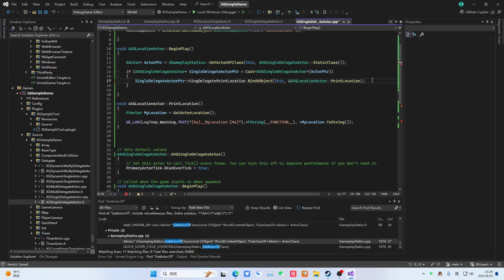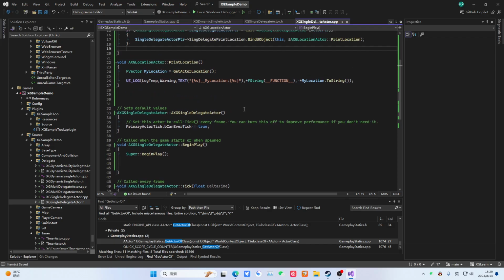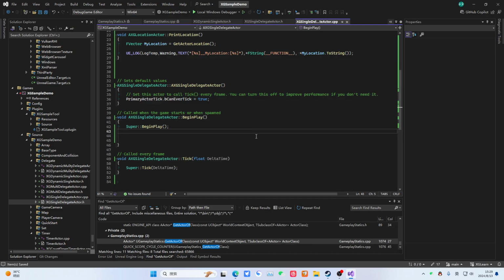Okay, it's that simple. So obviously we have bound it here. That is to say, our location actor will report to our UGameplayStatics that I have registered my task on your delegate. Then when you need it, we can execute it at any time. Then the registration is completed during begin play. Then at this point, it's bound.